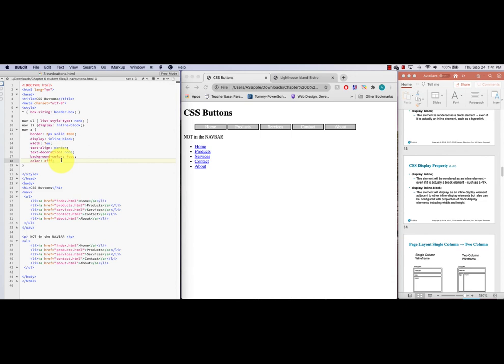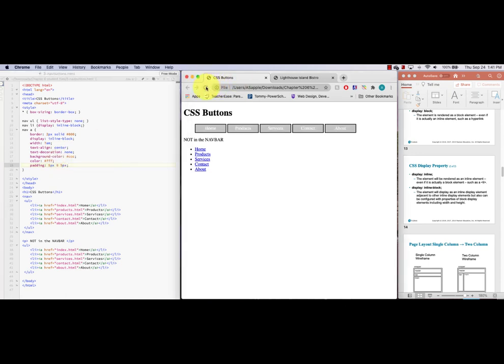Lastly, let's go through and give ourselves a little bit of padding. You can see that we need an increase in padding on the top of them, not so much on the left or on the right. So we can do padding, and we can do, let's say, 5 pixels on the top. We'll do 0 for the left and right, and then let's do 5 pixels on the bottom. And that looks pretty good.